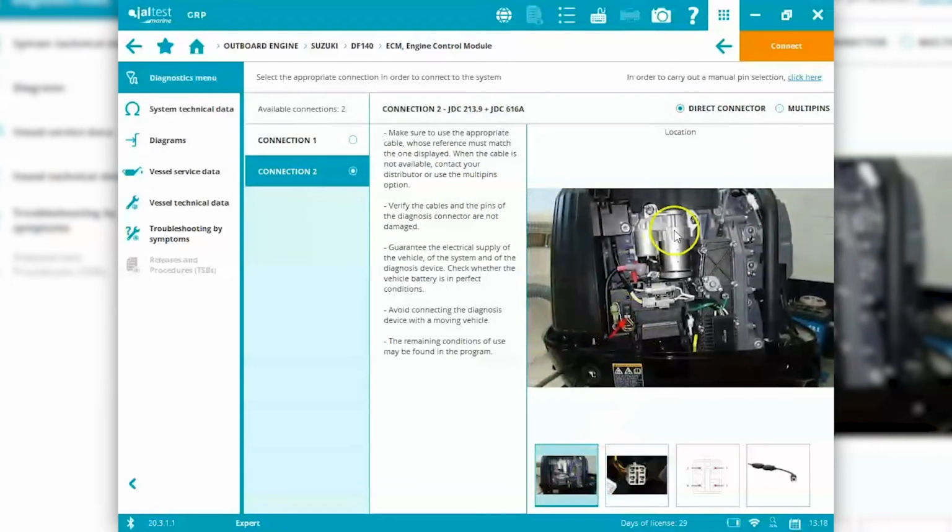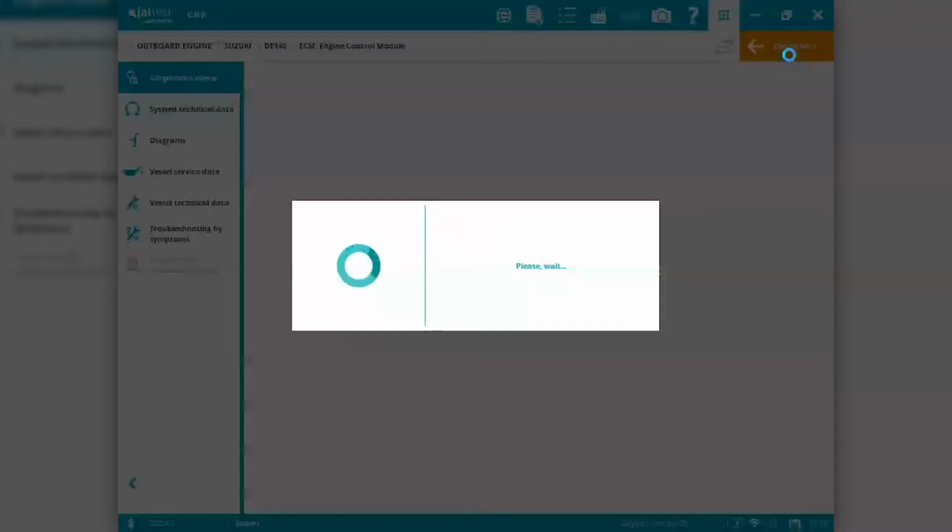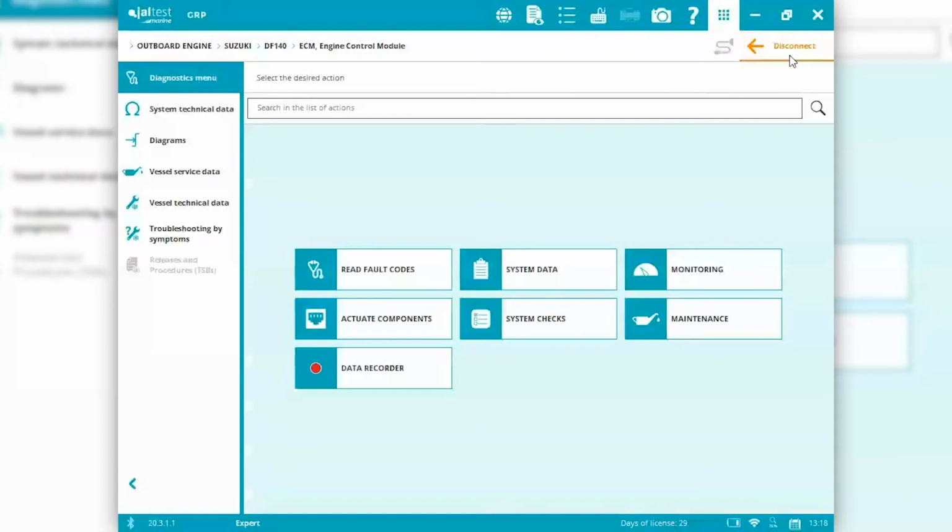I'm going to use a JDC 213.9 plus the JDC 616A. This is for the V9 interface box. If you're using a V8, you would be using the 600 plus the 616M or the 213M3 with the 616A. So we're going to go ahead and connect. And here you see the software is pulled up.